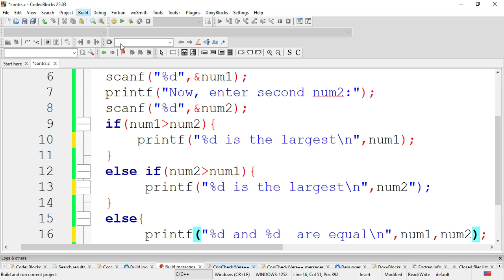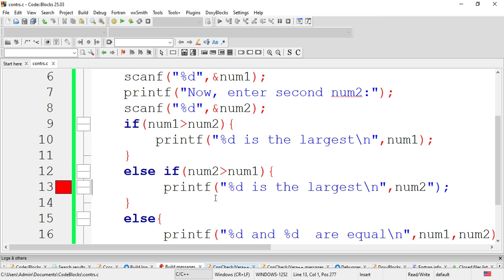Let me build and run. Oh, I've created an error where I have, here, it's not supposed to be here. I've seen the error. Okay, so I build and run. So let's say 23 and 12. It will say 23 is the largest. Okay, so it's working. Then I can run it again.